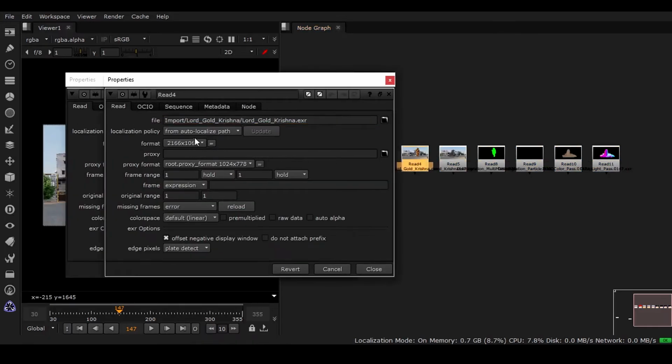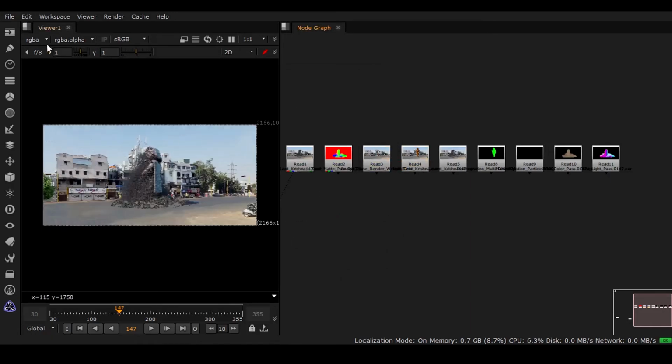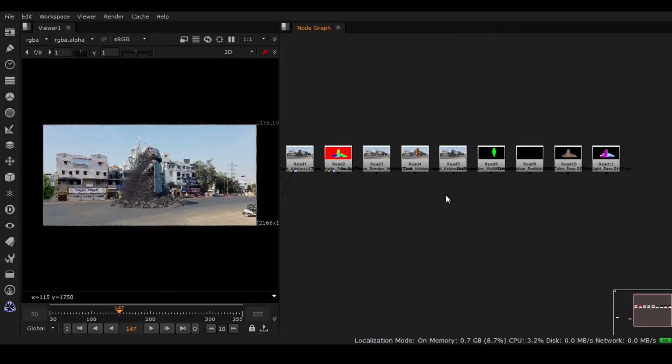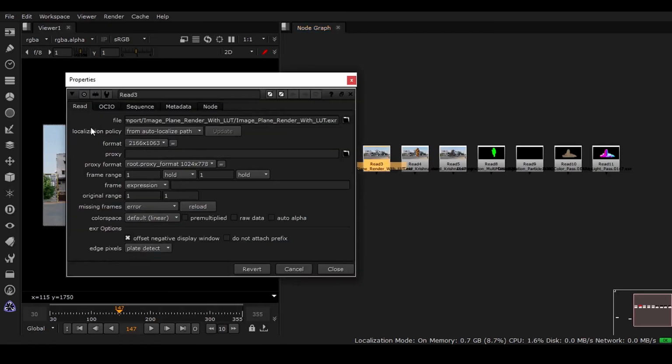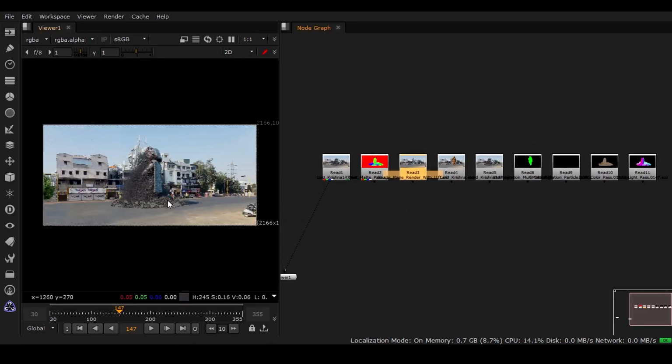Now we have everything in a relative path. And as long as you have the project settings and script directory turned on, there is no problem with the script. You are not going to have any kind of error. So there is a two-step process: one is to delete the common thing, keeping the common folder, and another one is that script directory setting.